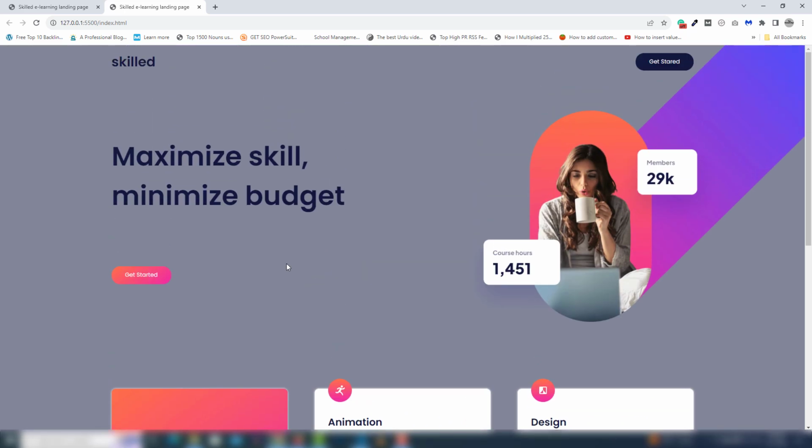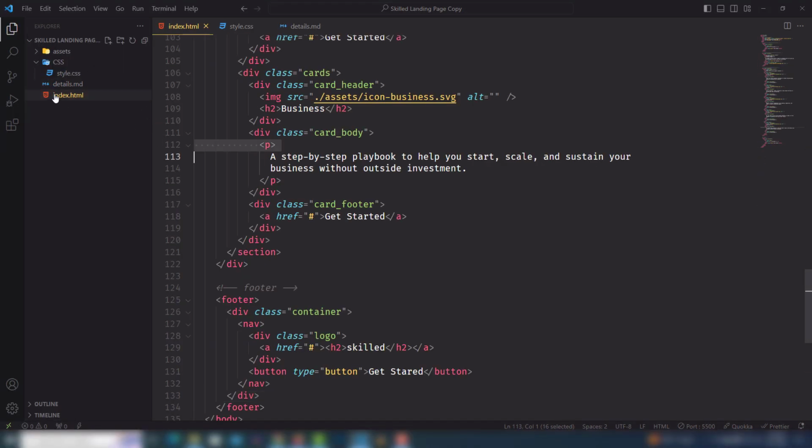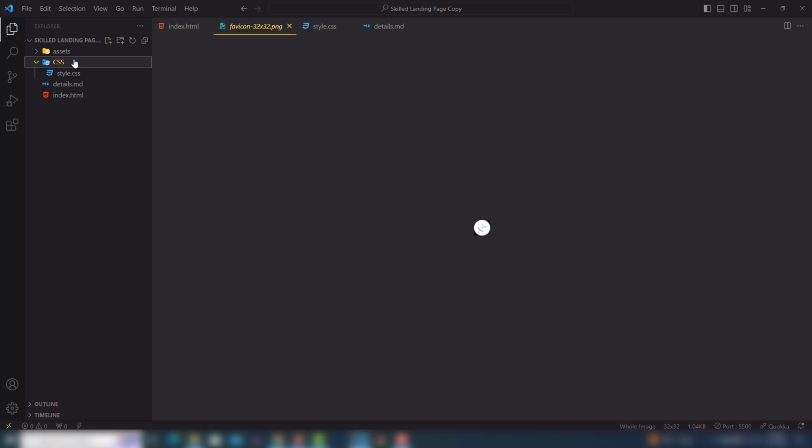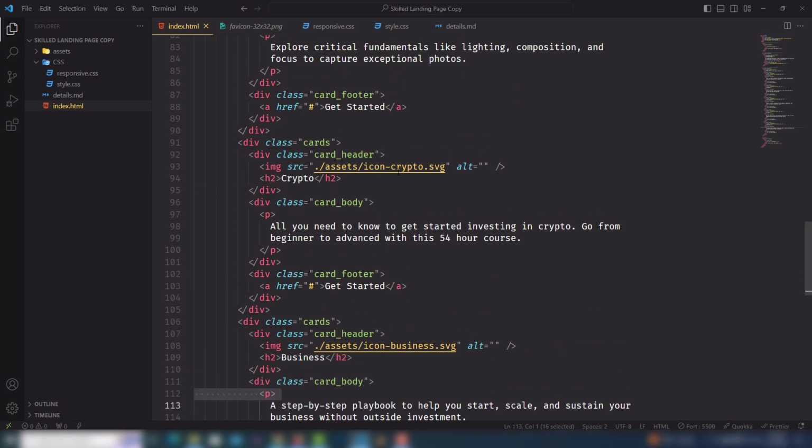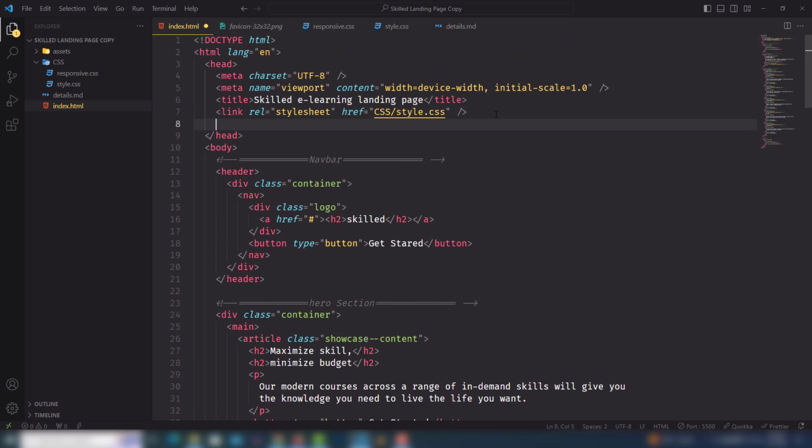Cool. So this is the desktop mode, but we need to convert it to the tablet and mobile size. 1244 pixel is the normal desktop size of the screen. So we need to work on the media query to manage it, right? So let's create a responsive file, responsive.css, and we're going to manage it by using link CSS responsive.